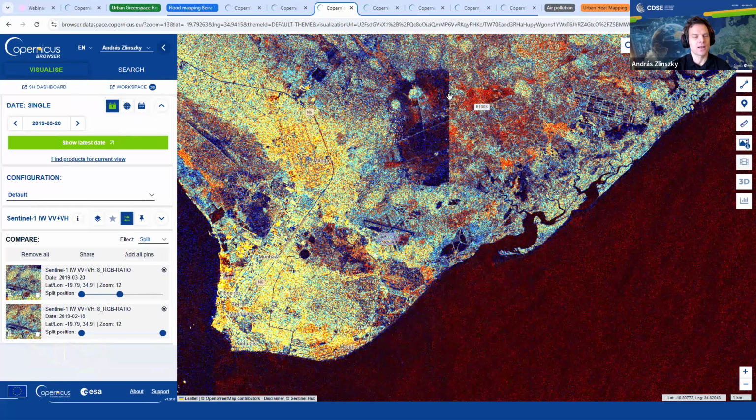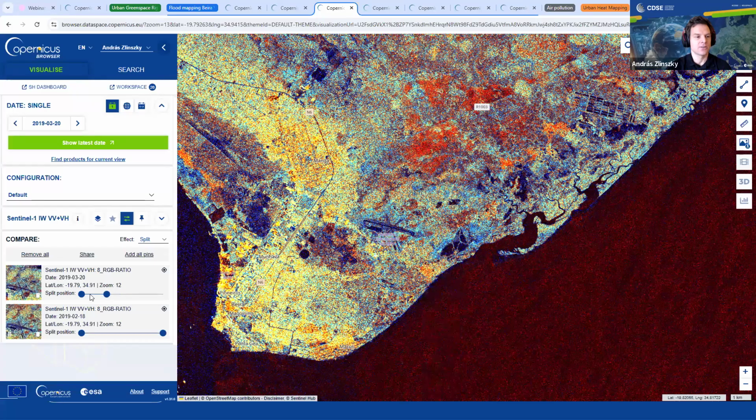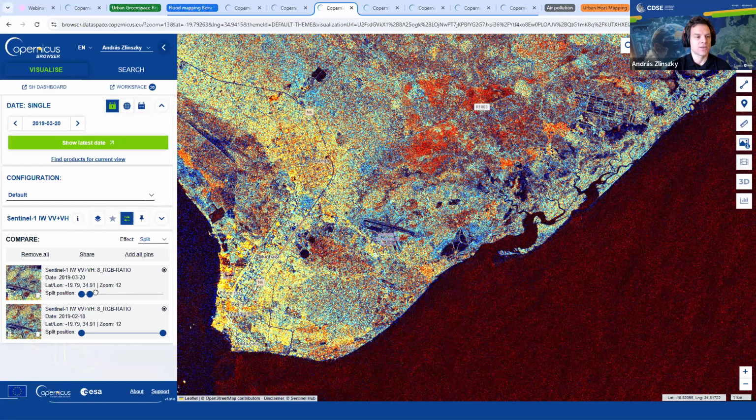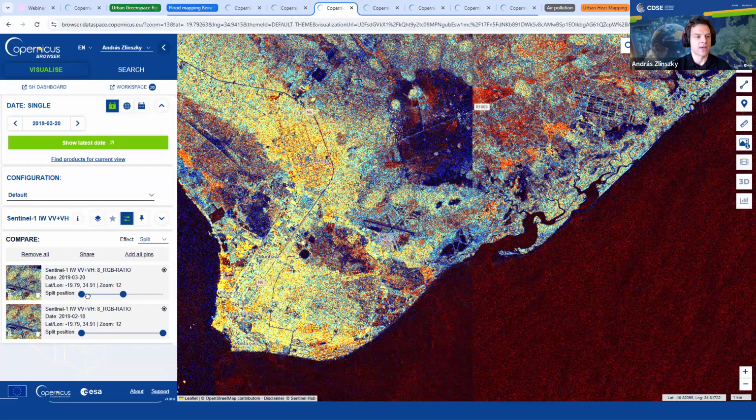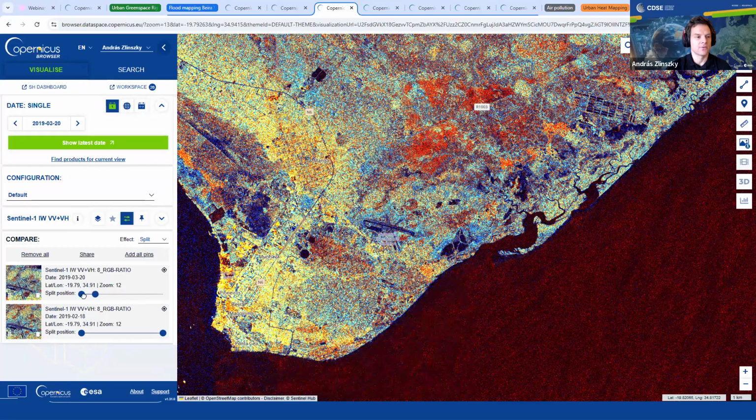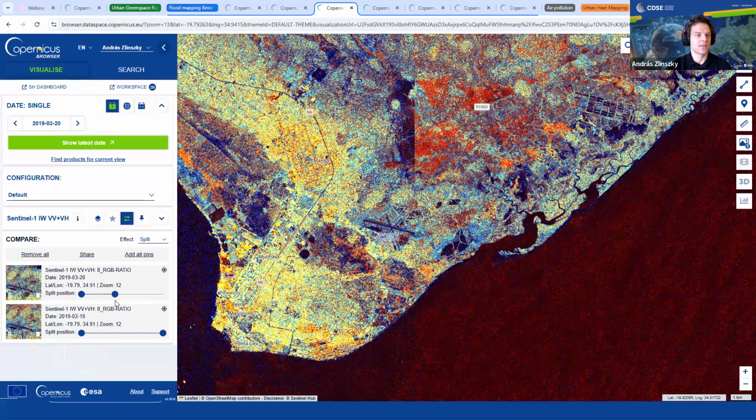This here is sort of a dryland area north of the town. That's not a disaster in itself, but these areas over here, they are very heavily affected by the storm. These are actual parts of the city which have been flooded in the aftermath of this cyclone. So this way, it's possible to create maps of flooded areas.